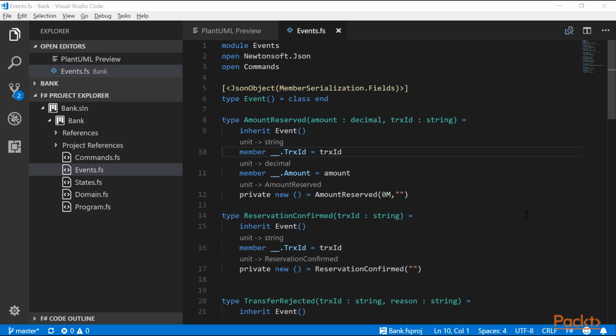And here I define a base class for my event, which is designated as type Event, class end, which doesn't have any members. Note that at the top of my class, I have decorated it with the JsonObject attribute, stating that the fields of this class should be serialized. By default, akka.net makes use of the Json.NET serializer. In our case, we want to serialize fields because our properties will be get-only.